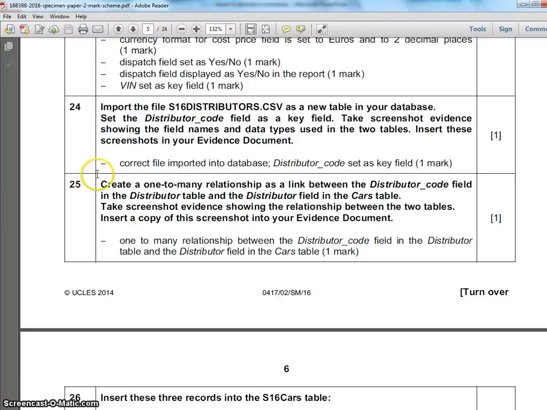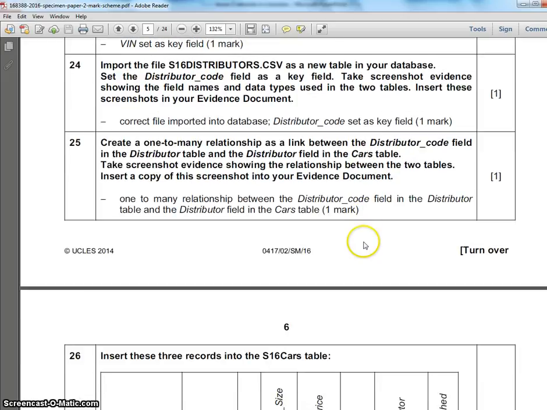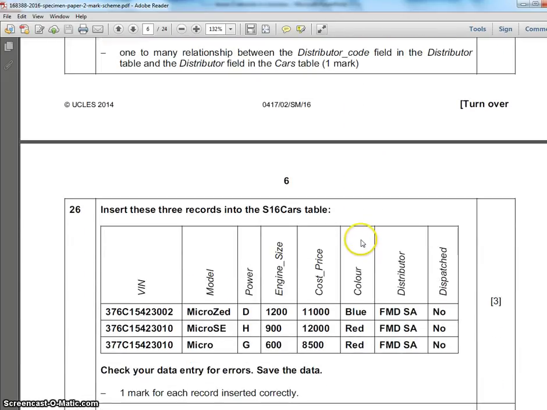So task 25 wants us to create a one-to-many relationship as a link between the distributor code field in the distributor table and the distributor field in the cars table. So it's joining two tables together. Okay. Now, just a really quick one.